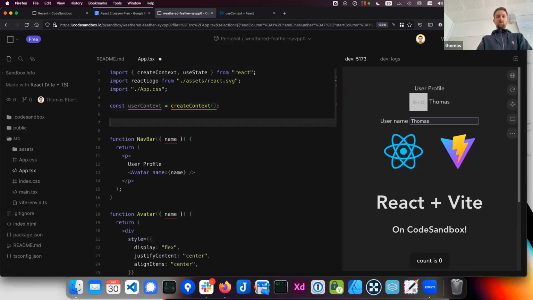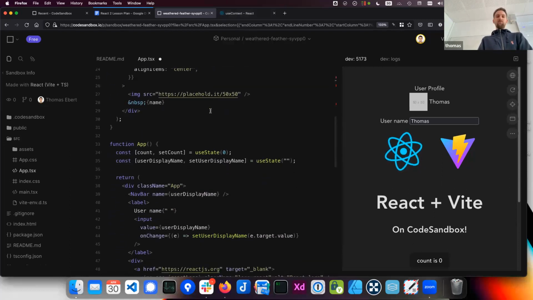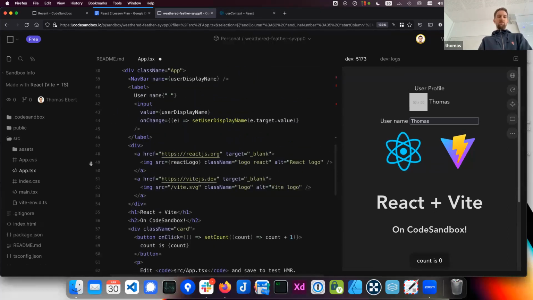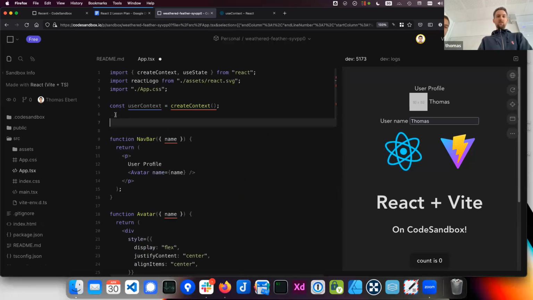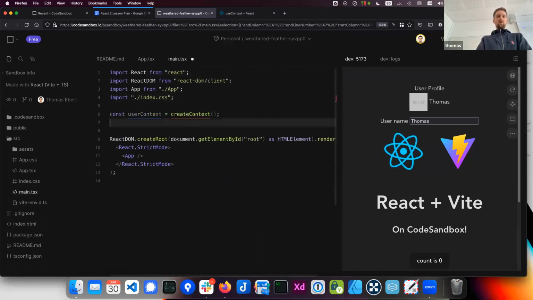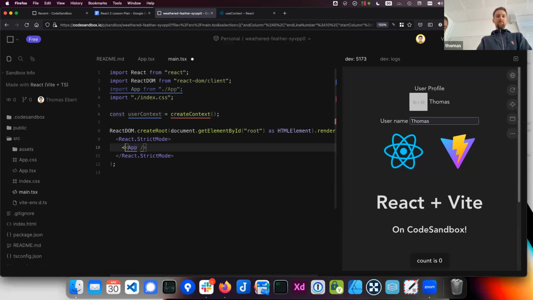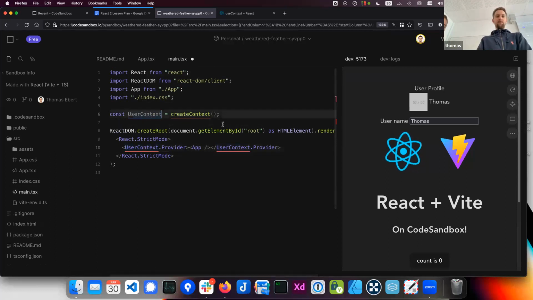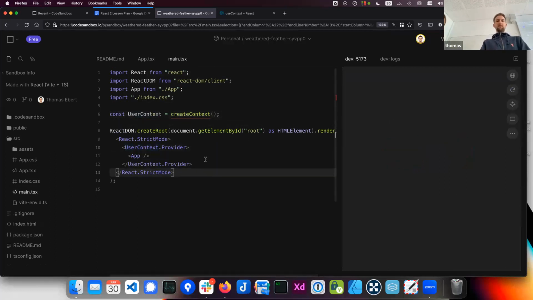And then in our main application, we can just consume this context. We're going to wrap the whole application in a UserContext.Provider, and then we're going to pass in the values. So let's create this in main.